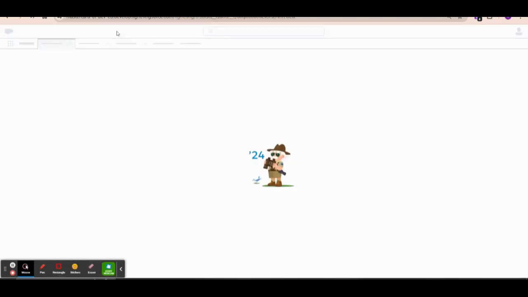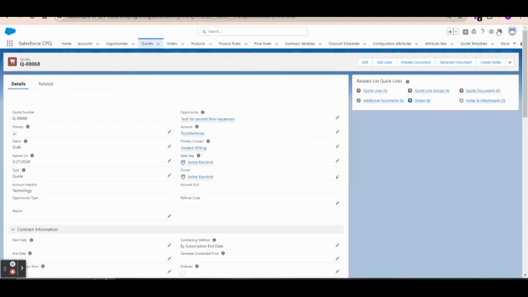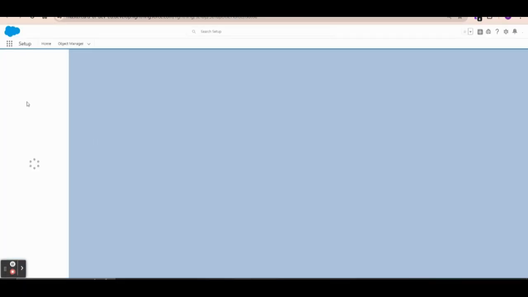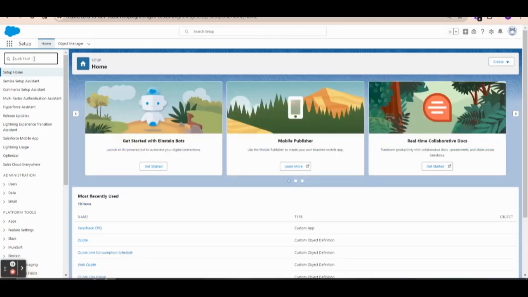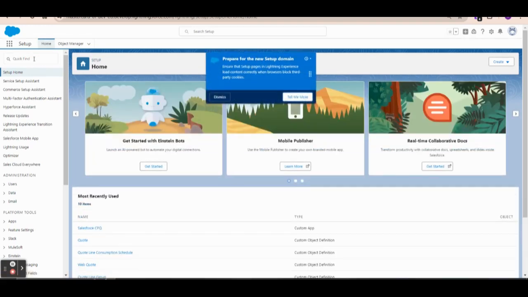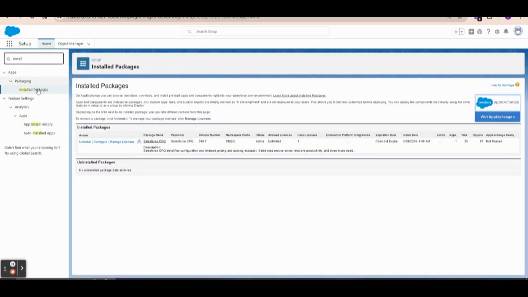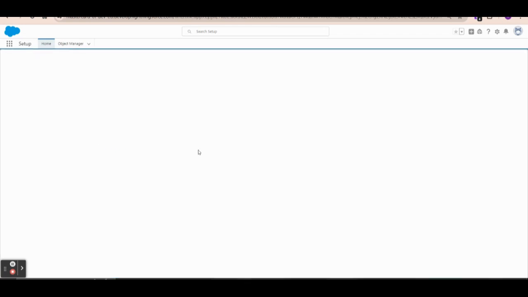This is in the package settings. Since this is a playground, it's already been set for us, but we would need to know this from the business that we're doing the implementation for. You would go to the installed packages, go to configure on the CPQ installed package here, and once you're here, this is where you will be able to see how this is set up.